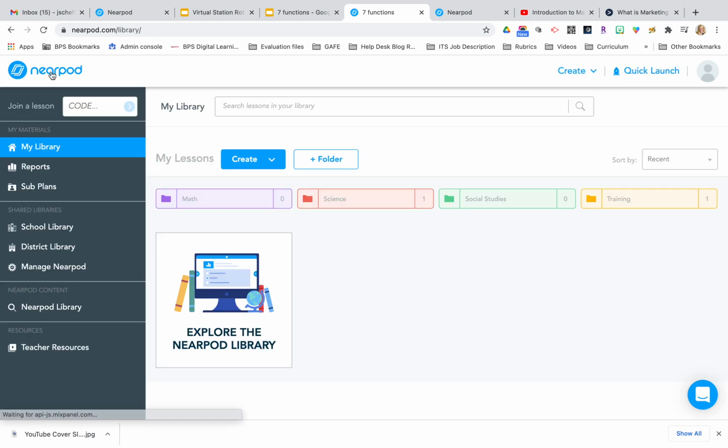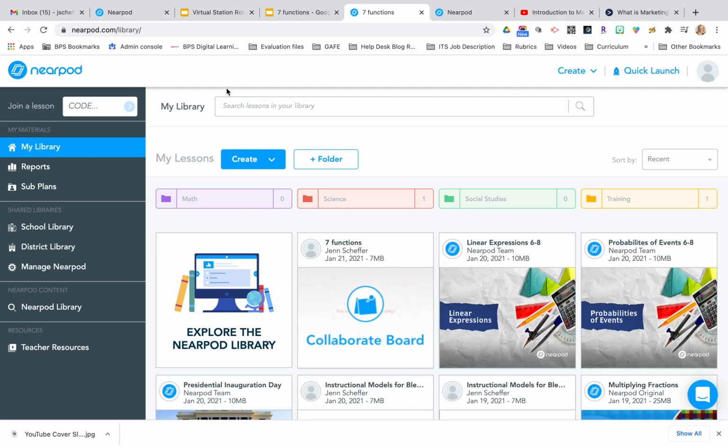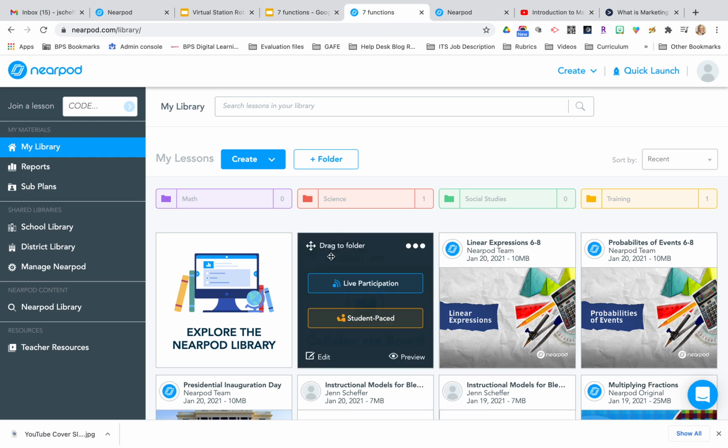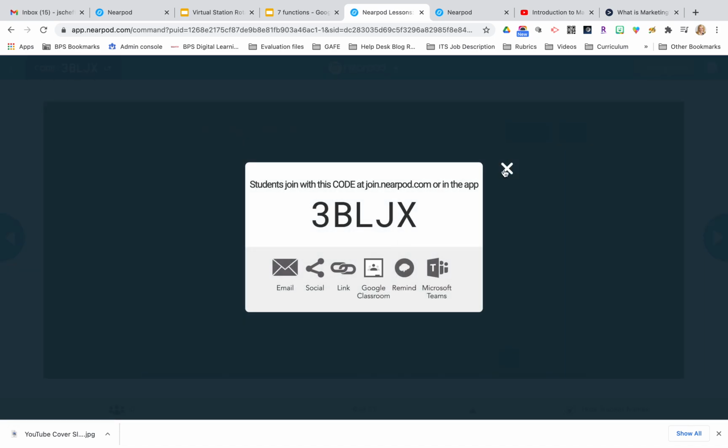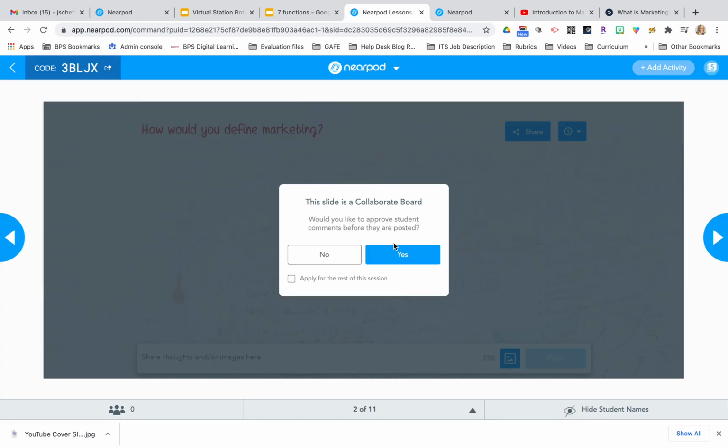So I'm going to go back to Nearpod. When I click on the logo, I'm back here in my dashboard, and there is that seven functions lesson. It only has, like I said, that collaborate board and the open-ended question. It's simple, but the more you do this, the more comfortable you'll get with it. And I think the more engaged your students will be, the more independent learners they will be, and the more it will allow you to spend in-class time on really meaningful tasks. So when you're ready to go, you can either do student-paced or you could do live participation, work through with your students. And again, an excellent tool for flipping your lessons.